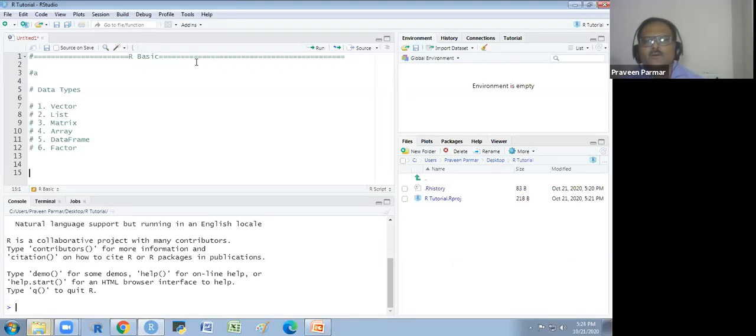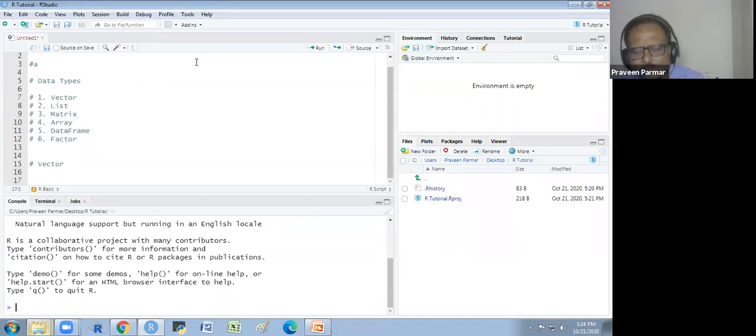We will see how we could create a vector. First, we study the vector: how we could create a vector, what is the utility of the vector, and how it could be accessed. So first we are going to start with the vector. We see how to create a vector.